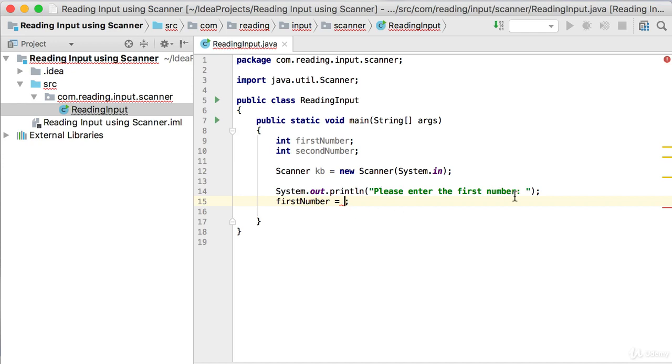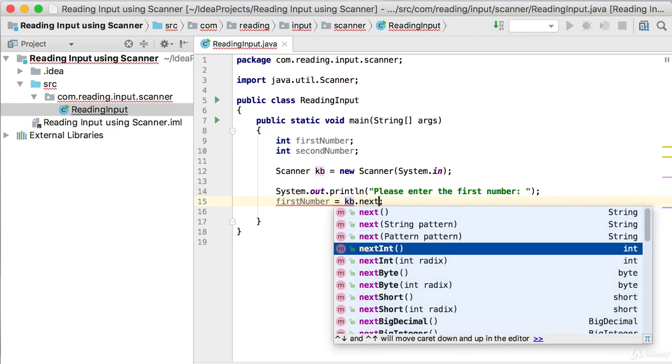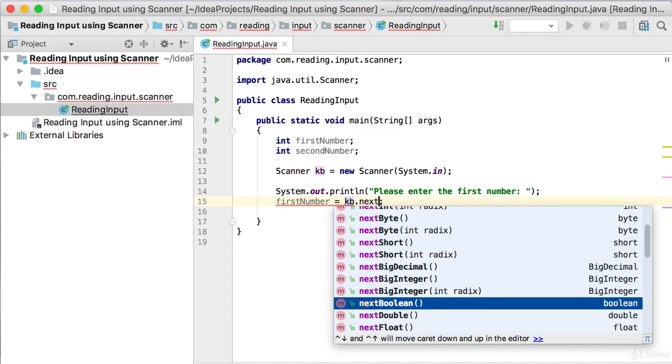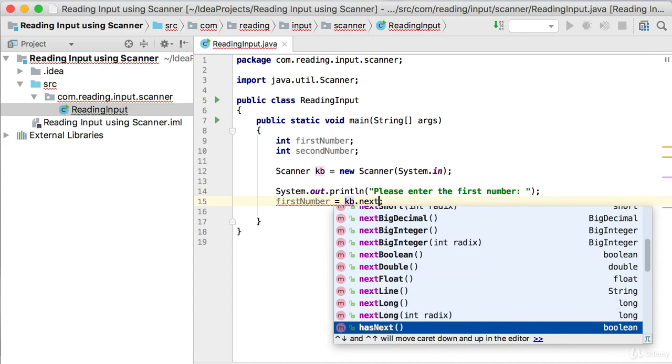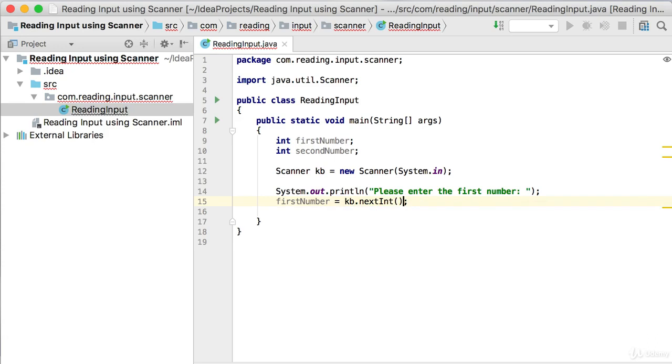So we ask the user, please enter the first number, and then as soon as we call the following, KB is now referring to that Scanner variable there, the keyboard or KB dot, and you'll see that there are some next methods. There's a nextInt that will read an integer from the user. There's a nextByte that will read a byte from the user, or a short, or a big decimal, or a boolean, or a double, or a float. And then you'll see that there's no nextString method. But the nextLine method there, you can see, returns back a string from the user. So in this case, our firstNumber is declared as an integer. So we want to use the nextInt method that will return an integer from what the user entered.